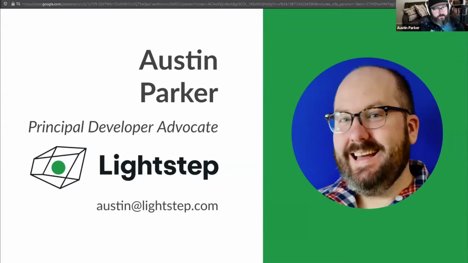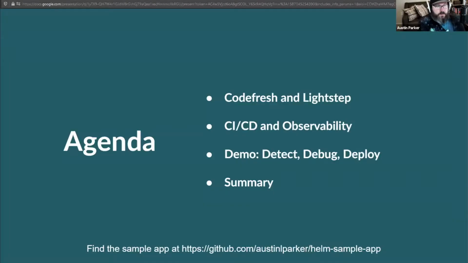I think first we're gonna go through our agenda. We'll talk a little bit about CodeFresh and LightStep. Guy's gonna tell you a lot about that. I'll tell you about LightStep. I'll talk about what is observability, how does it relate to CI/CD, and then we've got a really neat demo to show you. And finally, we'll wrap it up. If you want to follow along and see the code examples we're going to be working with, be sure to check out the GitHub link at the bottom, and you'll be able to replicate this on your own after the webinar if you'd like.